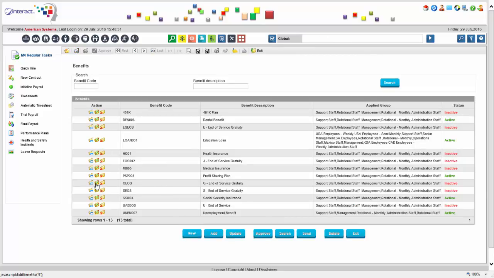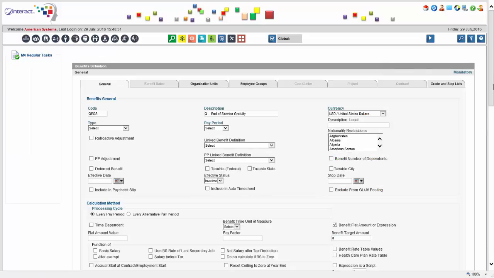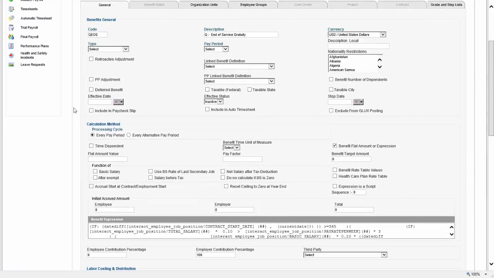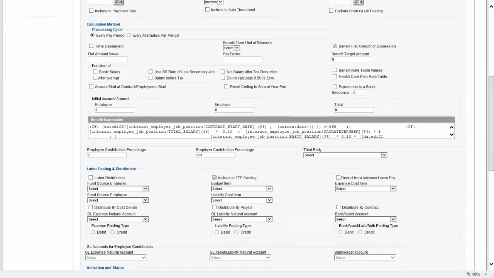Here's some benefits. I'm going to take a look at one of these benefits. And here you see that just like the deduction definition form, my benefits will have effective dates and stop dates. They could be deferred in some cases. They could be taxable at the city or state or federal level. They can have different processing cycles. They can be a function of basic salary or gross salary. It could be a flat amount. Could be a rate table. Could be a health care plan and therefore a specific rate table. Could be a script if it gets sophisticated.